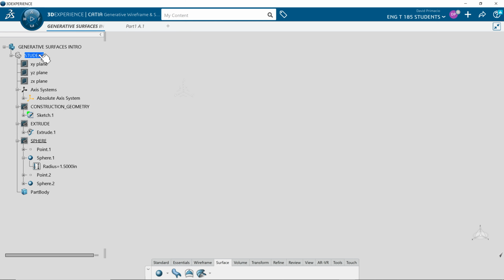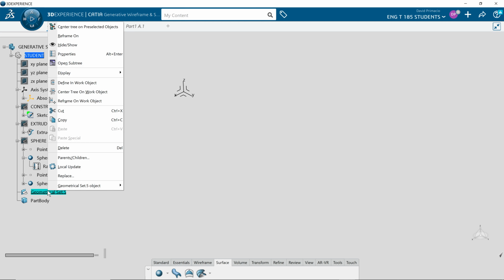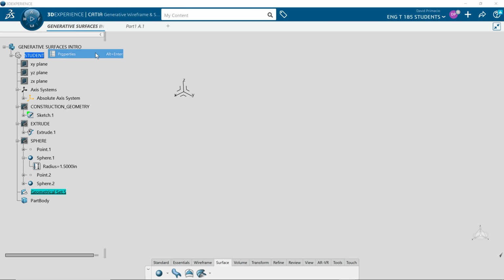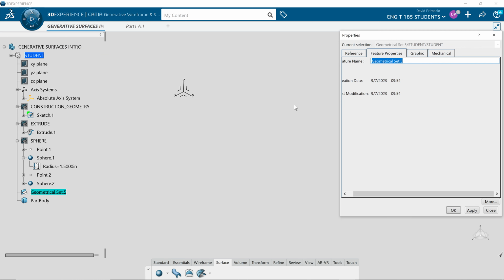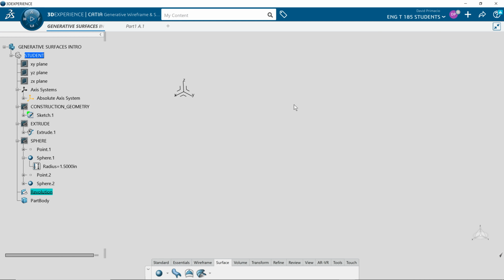So under Insert, you click on that and then pick the geometrical set to create a new geometrical set. We're going to name this revolution surface. It's actually called Revolve. So you could name it Revolve if you want. So this will be your footnotes on how to do it.